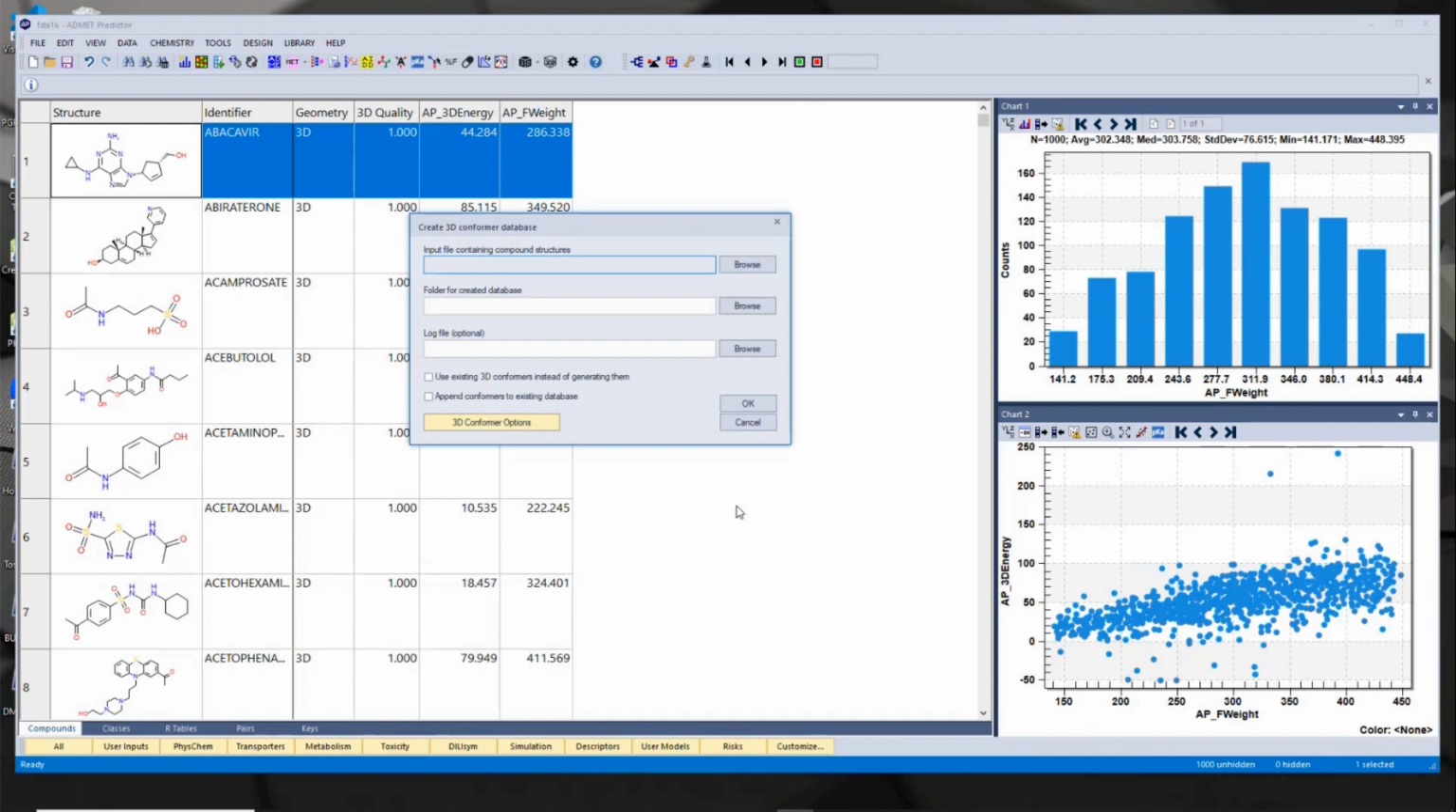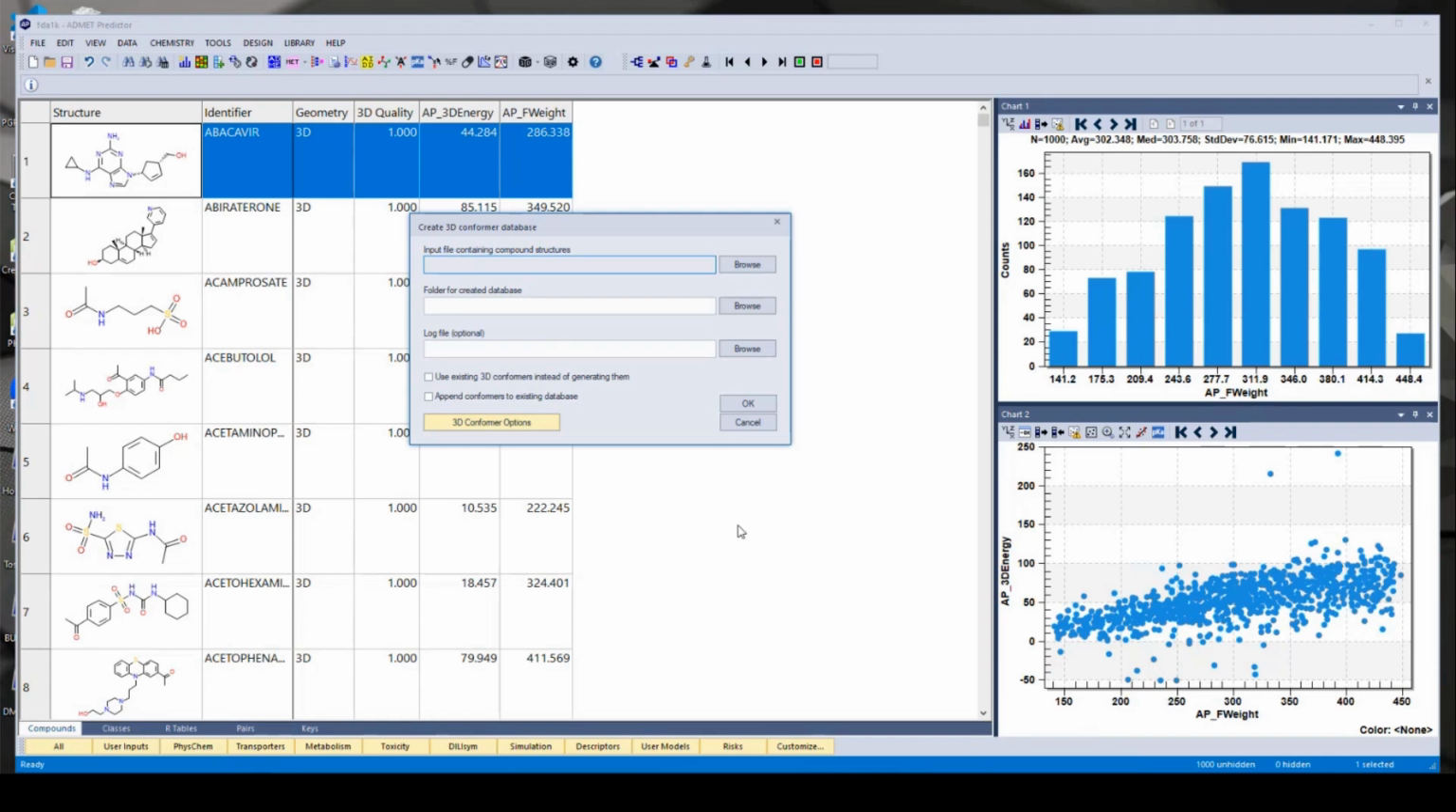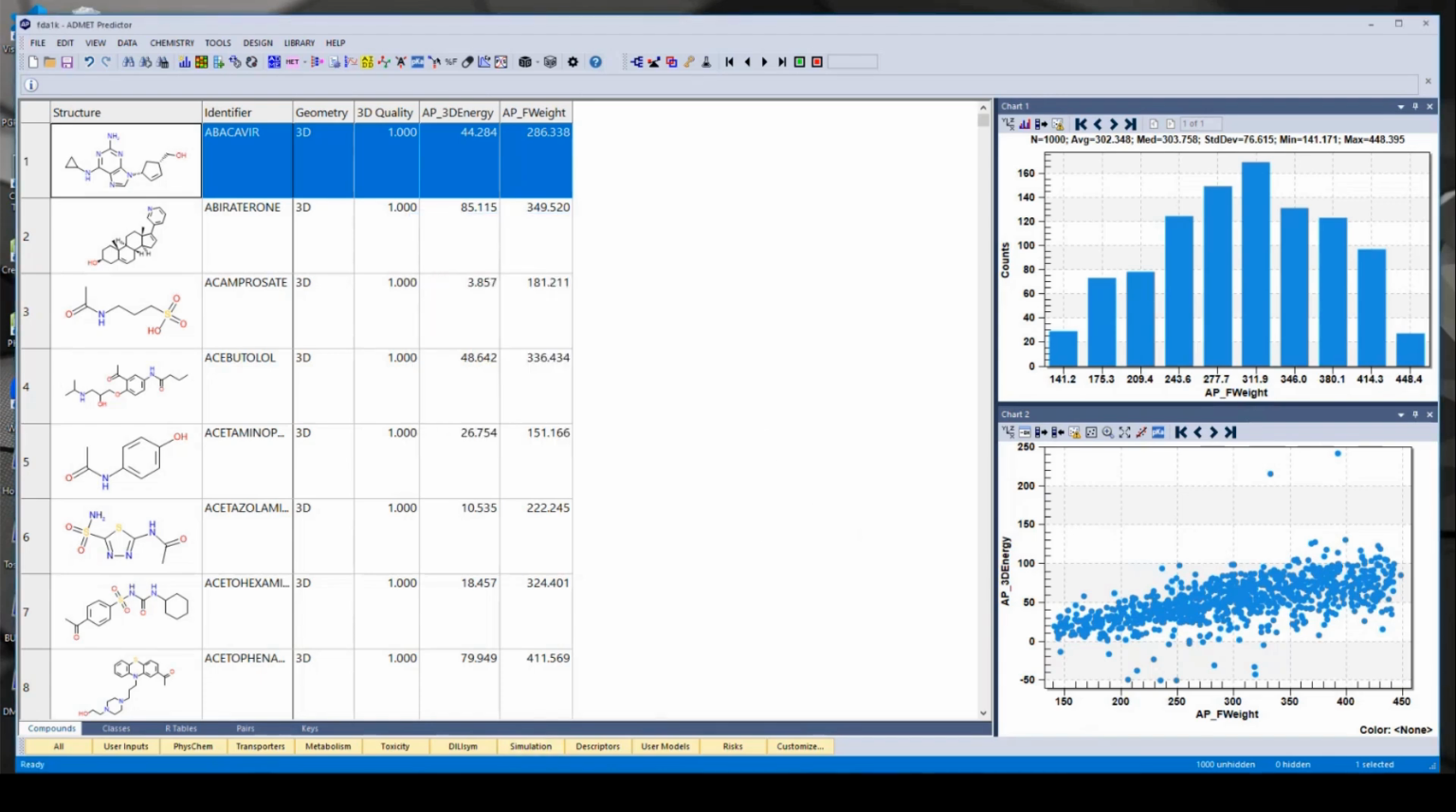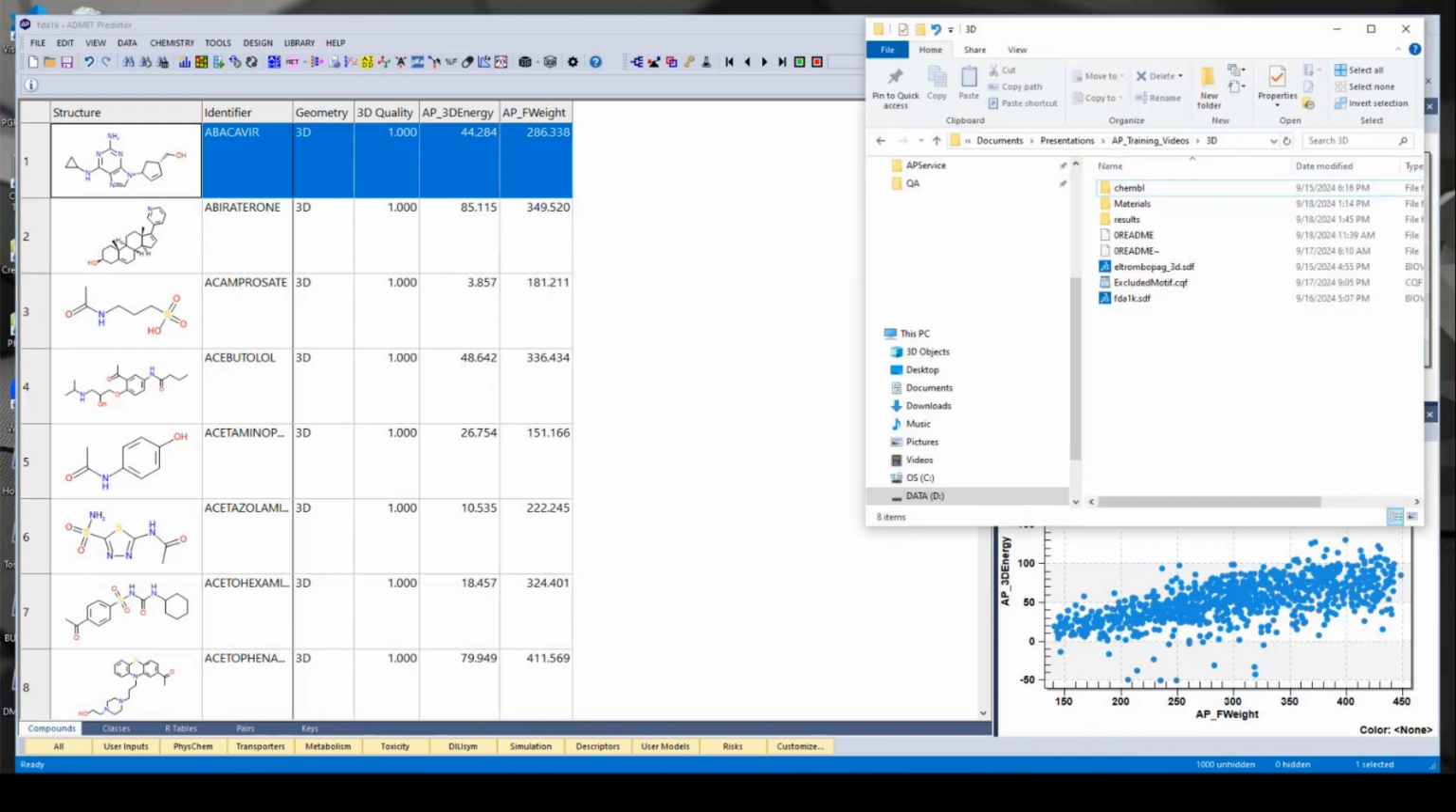Now, creating the database can be time-consuming, but the idea is that you pay that cost just once, and then you can screen the database over and over again with different queries, and each individual screen is much, much faster. So I'm not going to create the database right now. I just want to quickly show what it looks like on disk.